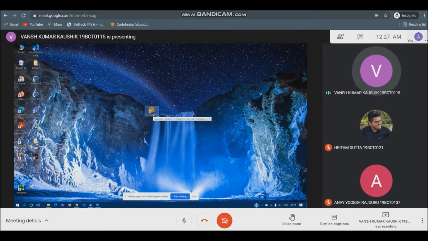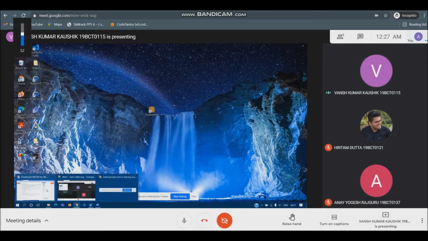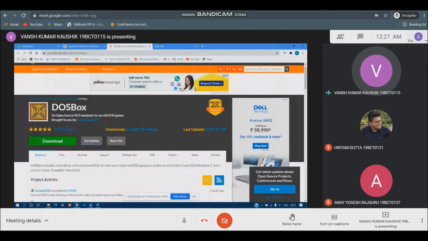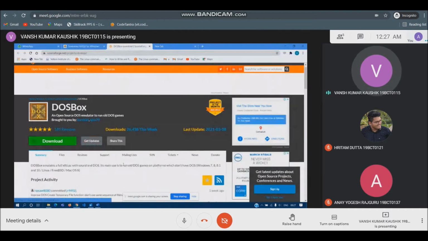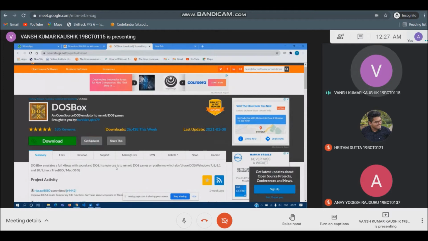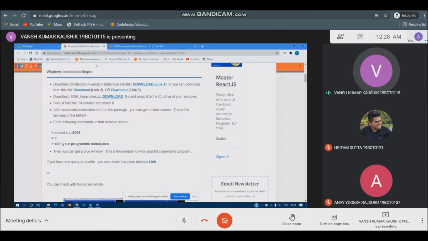Now I will show you how to install DosBox on your system. There are many sites from where you can download DosBox. One of these sites is shown in this video. You can download DosBox from this website. Then you have to go to this website and download the exe file from the links given. Then you have to download the zip file and unzip it to the C drive.